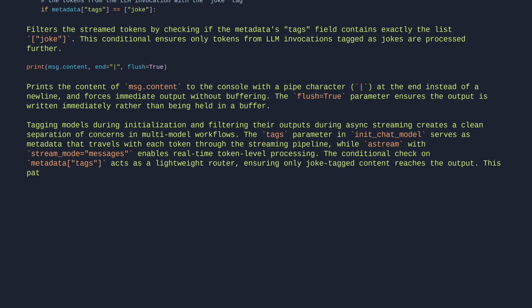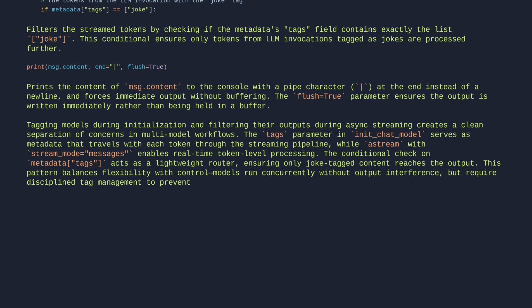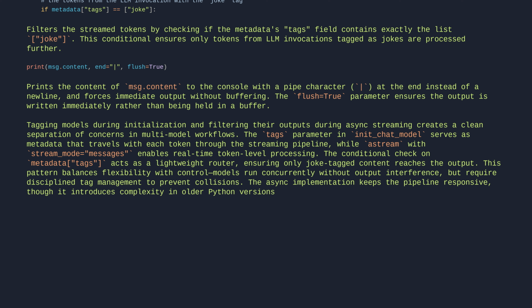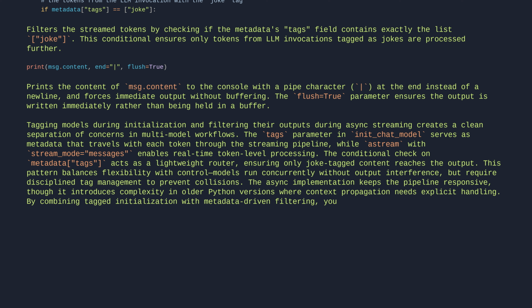This pattern balances flexibility with control. Models run concurrently without output interference, but require disciplined tag management to prevent collisions. The async implementation keeps the pipeline responsive, though it introduces complexity in older Python versions where context propagation needs explicit handling. By combining tagged initialization with metadata-driven filtering, you get a scalable way to orchestrate specialized models while maintaining clean output streams.